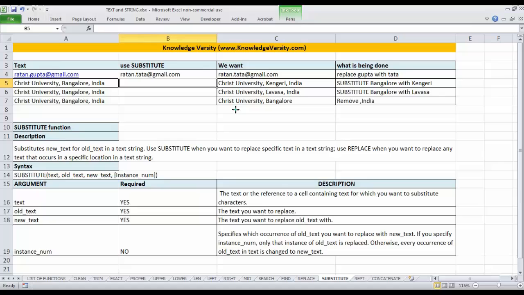Now these are more complex things. I want to make Christ University, Bangalore, India into Christ University, Kengeri, India. I want to substitute Bangalore with Kengeri, very simple. Similarly, instead of Bangalore, I want Lavasa to come. The third one I want is Christ University, Bangalore, and the India to go. So remove this India. These are the manipulations you have to do using the SUBSTITUTE function.